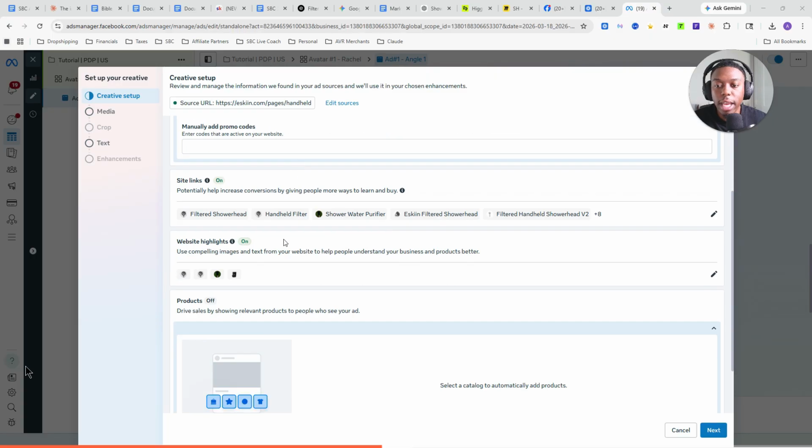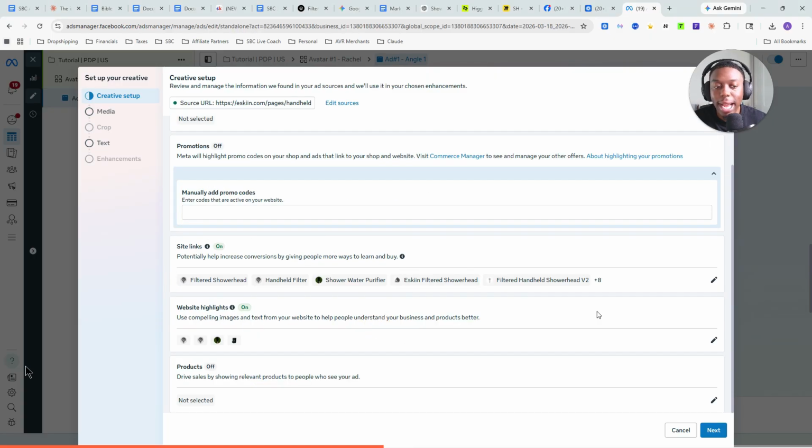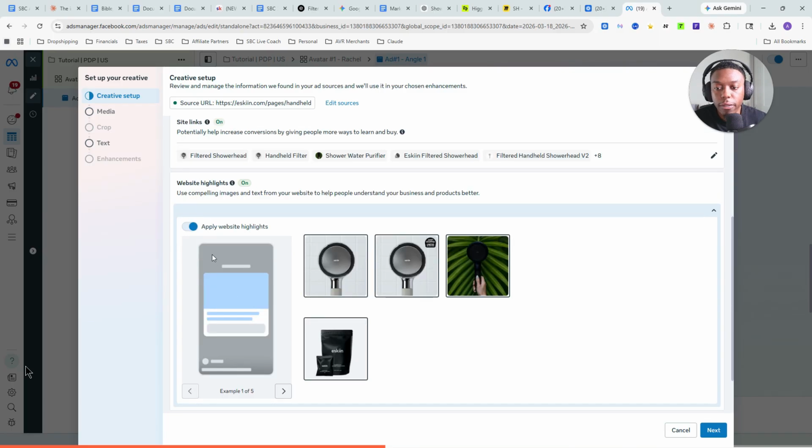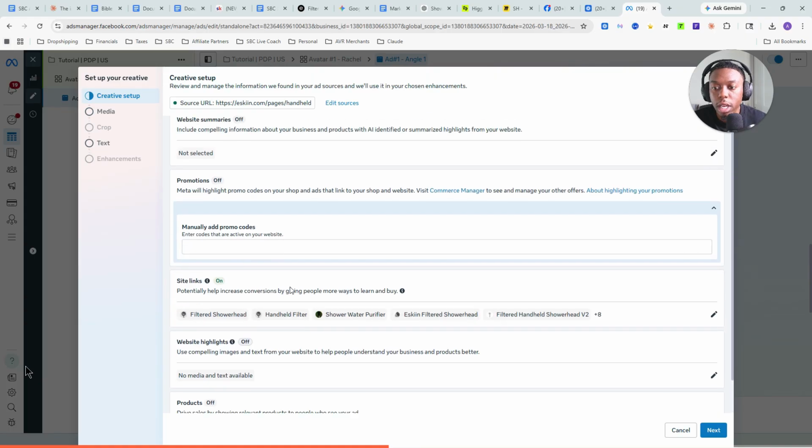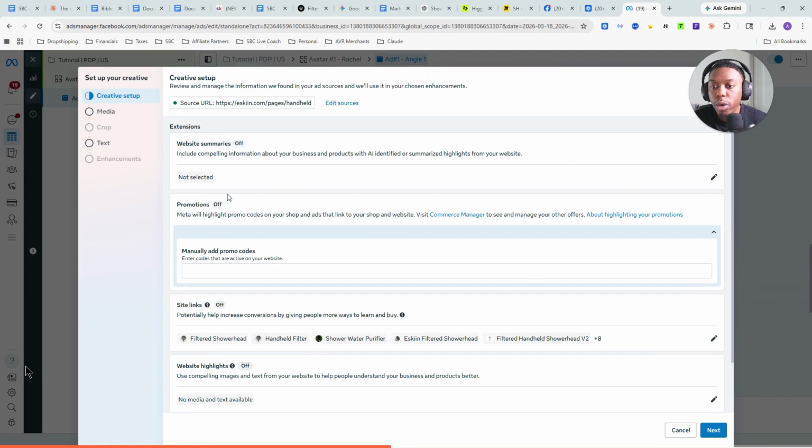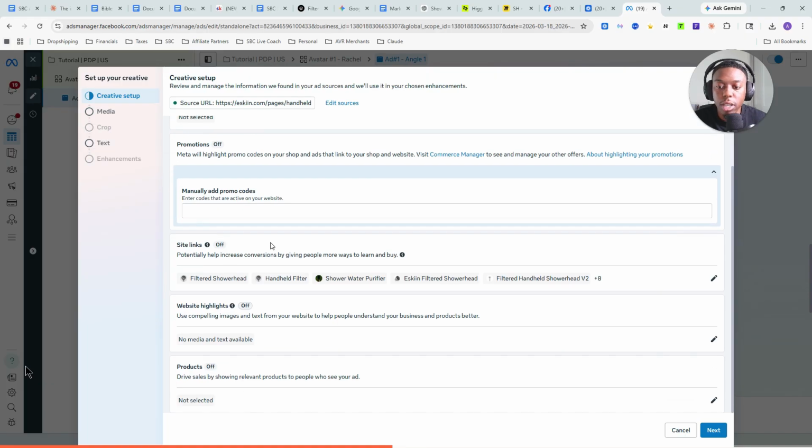So under creative setup here, you're going to always see that Facebook will have these recommendations on website highlights and site links. And we're just going to make sure these are turned off. These are things that make our ads actually look like ads, and we do not want that. So we're going to turn that off. For site links, we're going to turn this off, and just make sure promotions is turned off, website summaries is turned off, site links is turned off, website highlights is turned off, products is turned off. Make sure all these things are turned off.